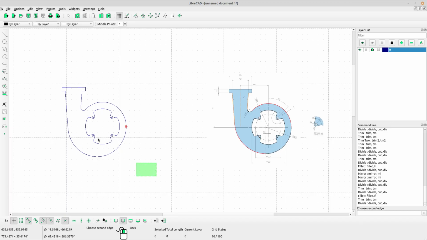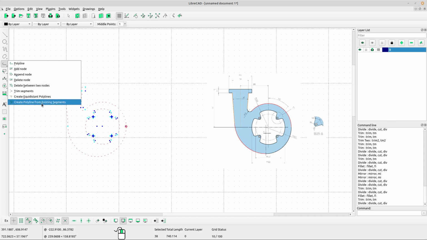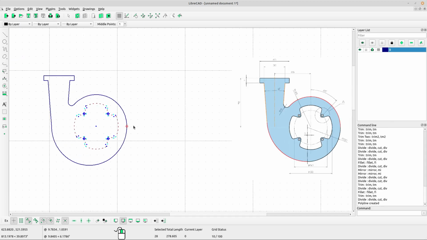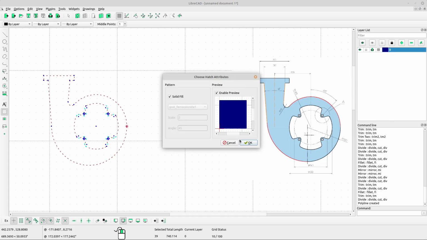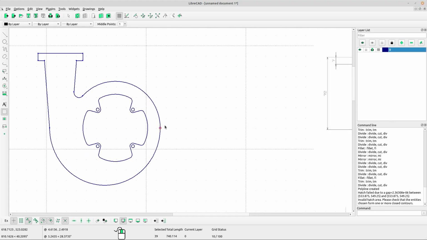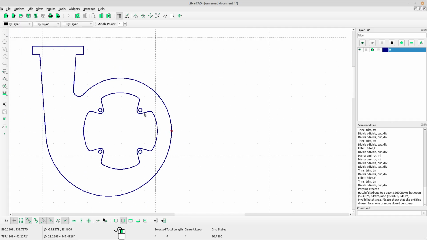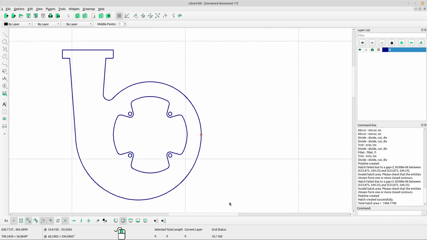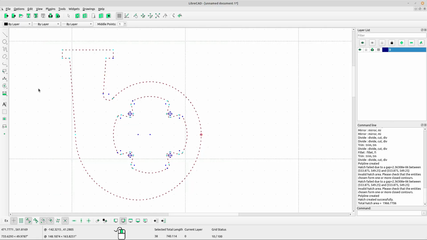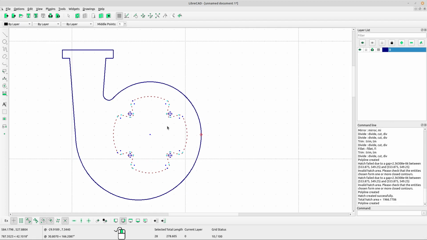I think the last touch, select all the shapes and select create polyline from existing segment. Okay, next select all the shape again, select hatch tool. Okay, mark solid fill and click OK. Okay, we have a problem. Okay, try again. Select all the shapes and select create polyline from existing segment.